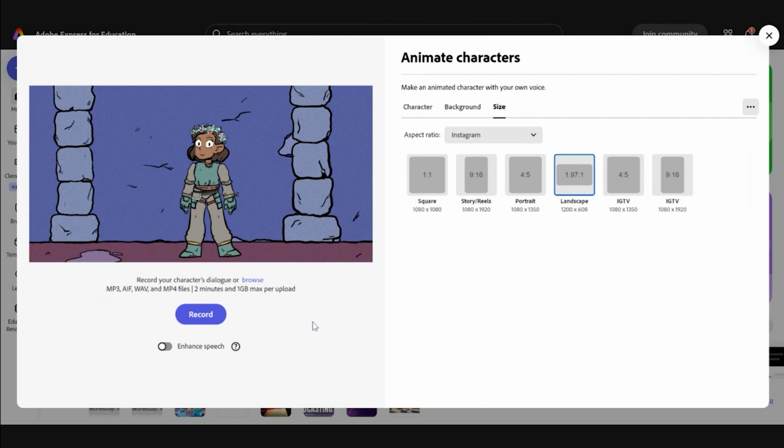Once I am there, I also have some options on this side. I can record my character's dialogue, which is what I'm going to do now, or I can upload some audio that I already have. So say you recorded a voice memo on your cell phone and then you want to turn it into a voice character, you can bring that in as well. There is currently a 2-minute limit on how long you can talk. So if you're going over 2 minutes, you're going to have to use multiple recordings.